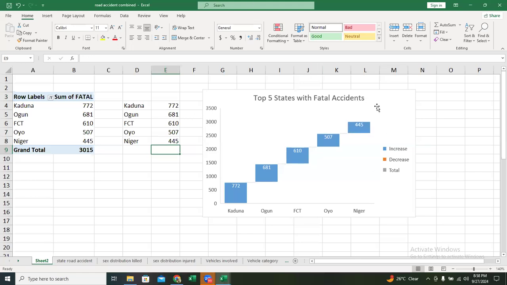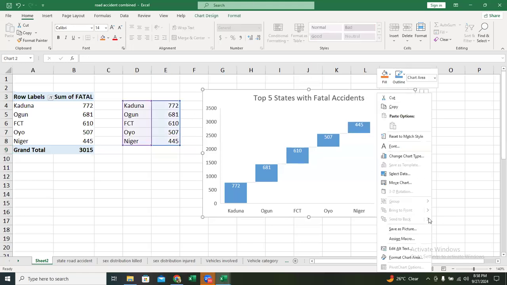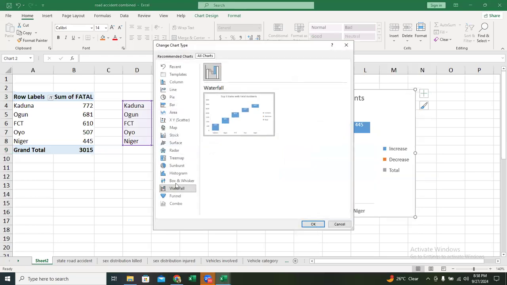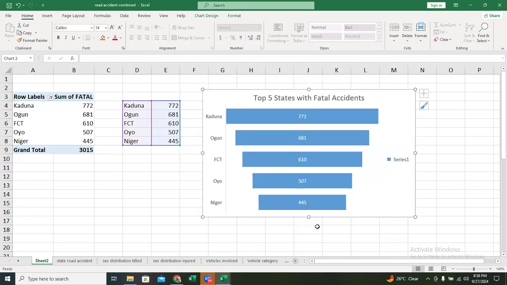Okay, all right. So let me go ahead and change this chart type to another one. The funnel chart this time around. We call this a funnel chart because it is like a funnel. It's funneling down. You can see it's starting with the top and then going down like that. So we're having Kaduna starting off and we're having Niger State rounding up. So this is a funnel chart.